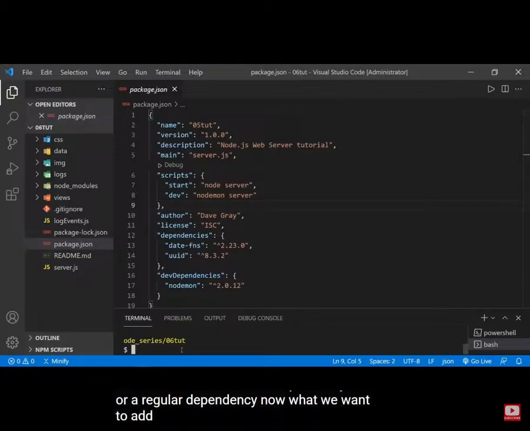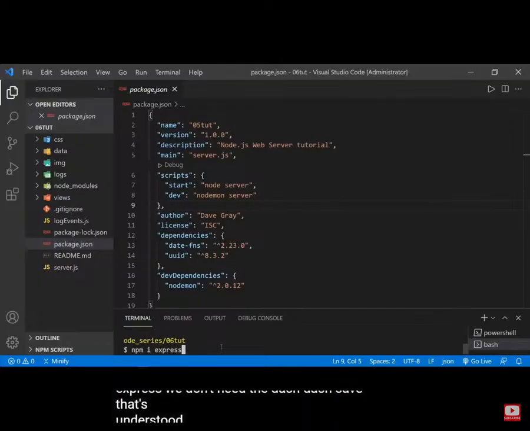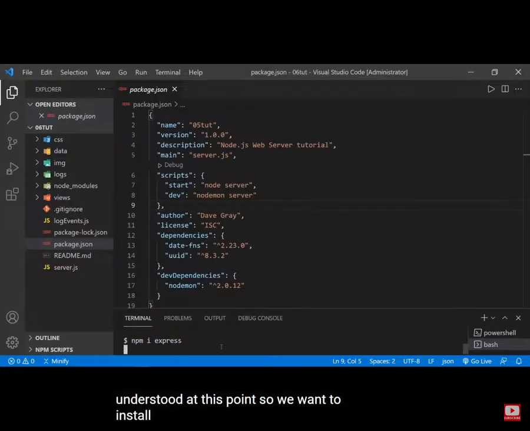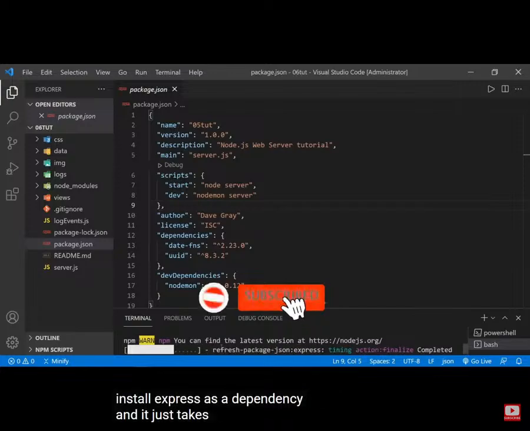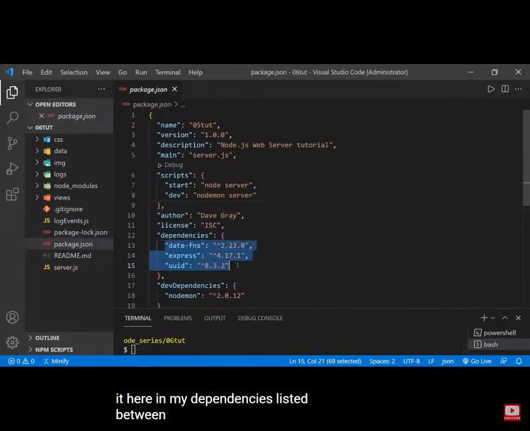Now what we want to add is Express. So we'll type npm i express. We don't need the --save. That's understood at this point. So we want to install Express as a dependency. And it just takes a few seconds, and Express should be added, and you can see it here in my dependencies listed between date-fns and uuid.